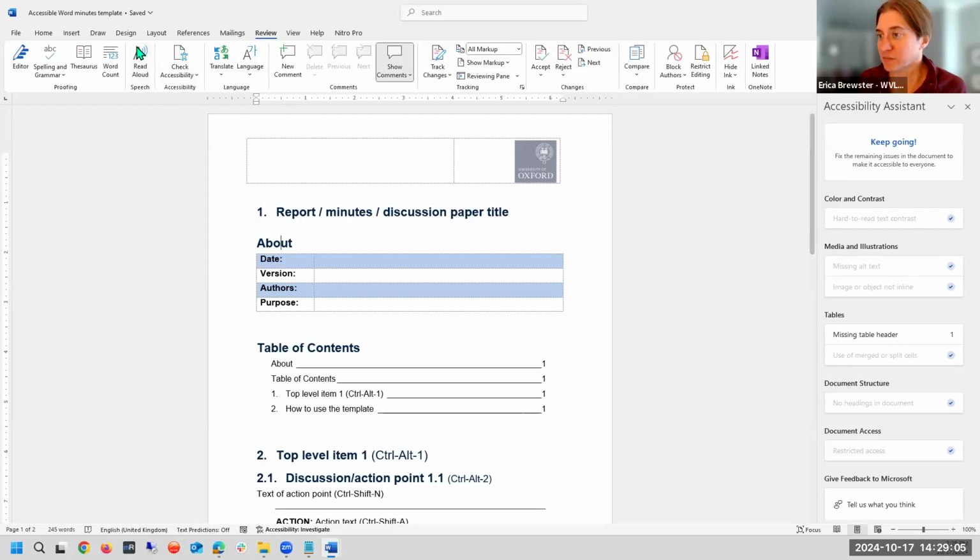Oxford. About. And you have controls here. Authors. Purpose. Table of contents. So you have About it, one. Table of contents, one. Top level item one.